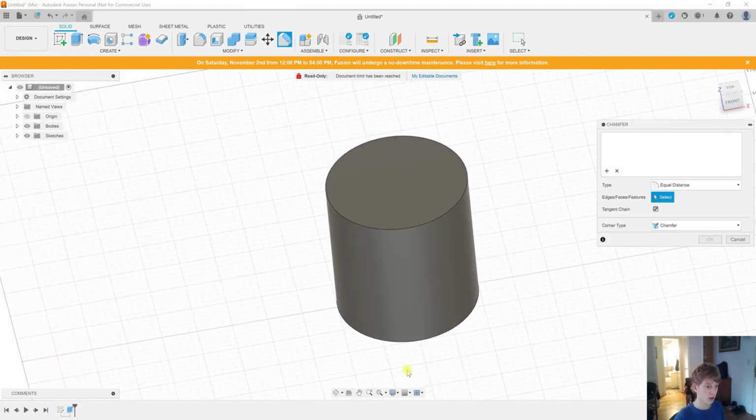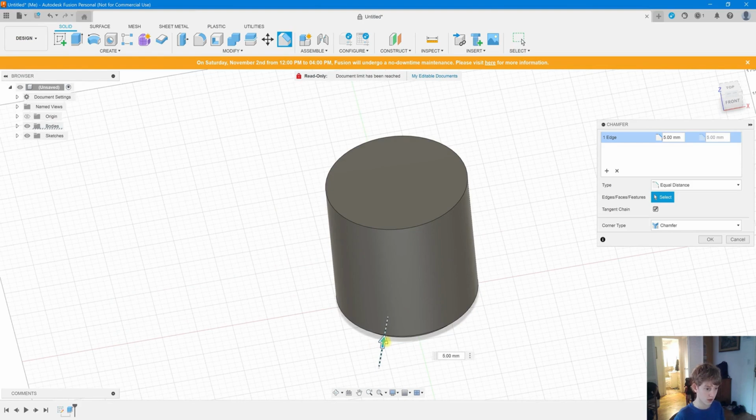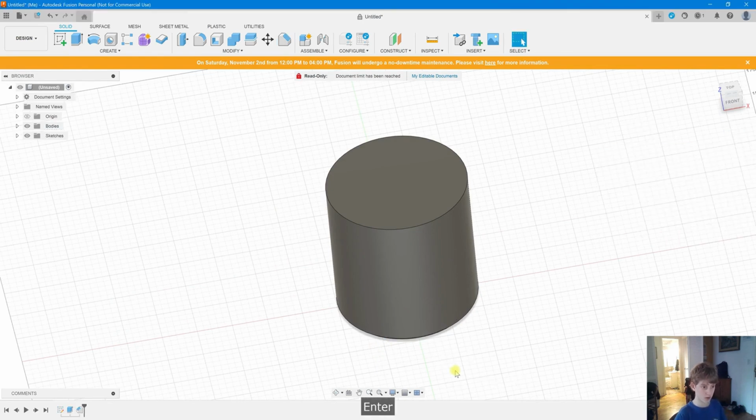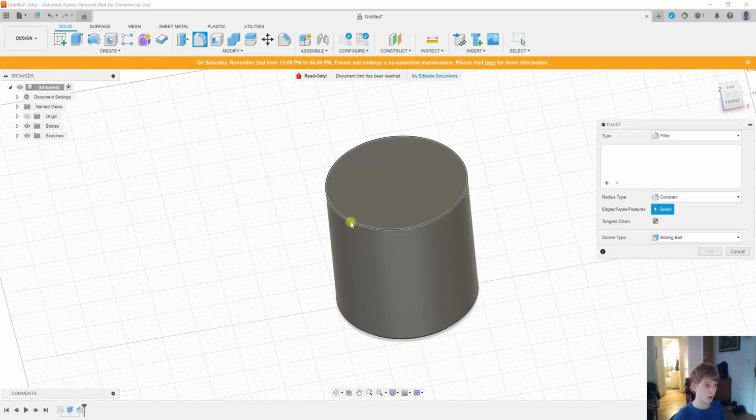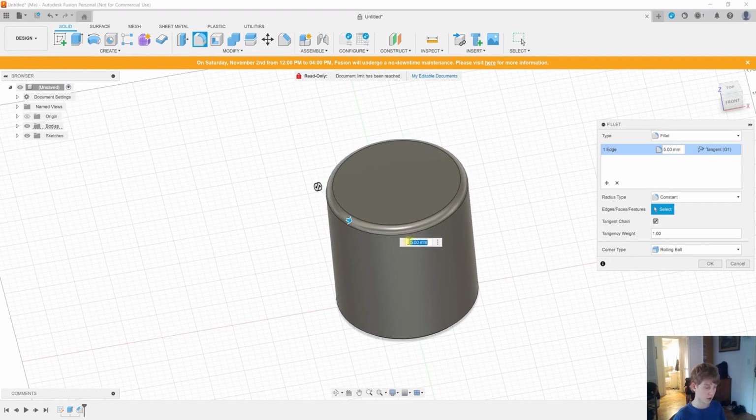Now let's go ahead and add a chamfer with a value of 3 units to the edges, and also apply a fillet of 3 units as well. This will help to smooth out the corners and give the model a more refined appearance.